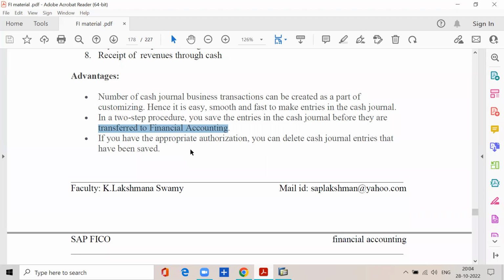Normally, once you post a document, it cannot be deleted. It has to be reversed, right? But in the case of cash journal, you can delete the business transactions that have been saved.